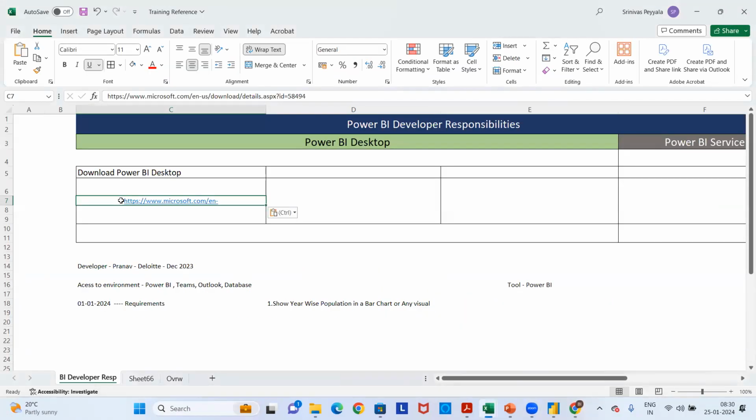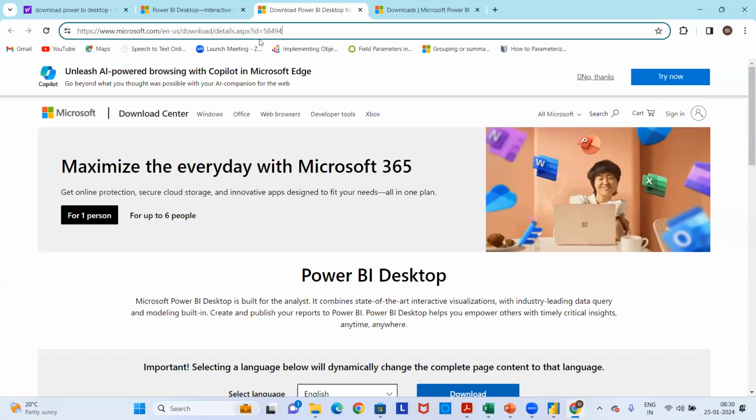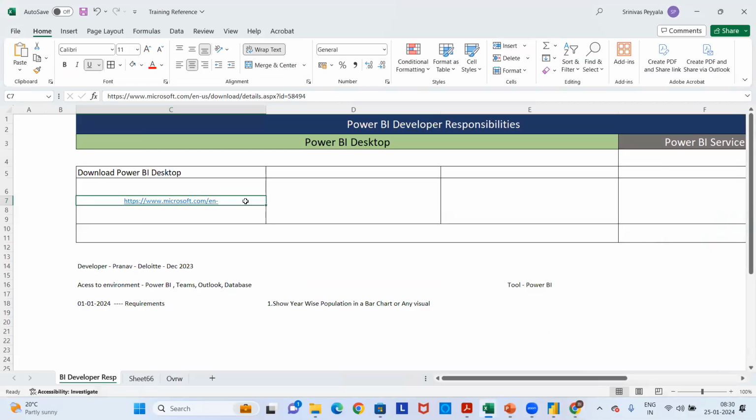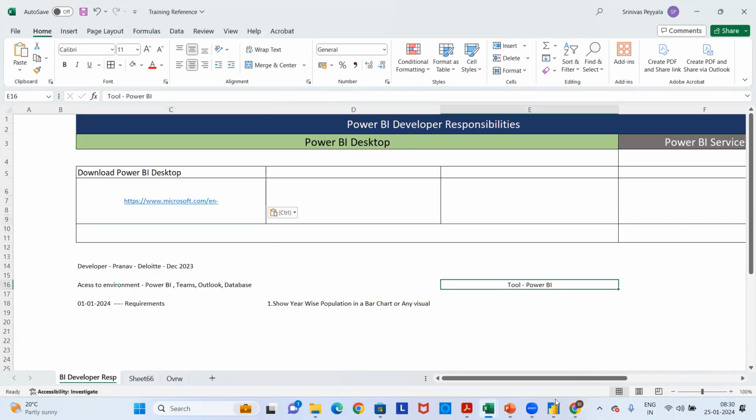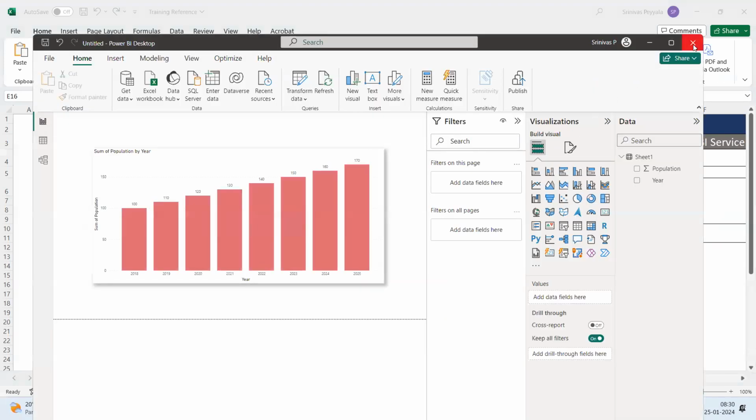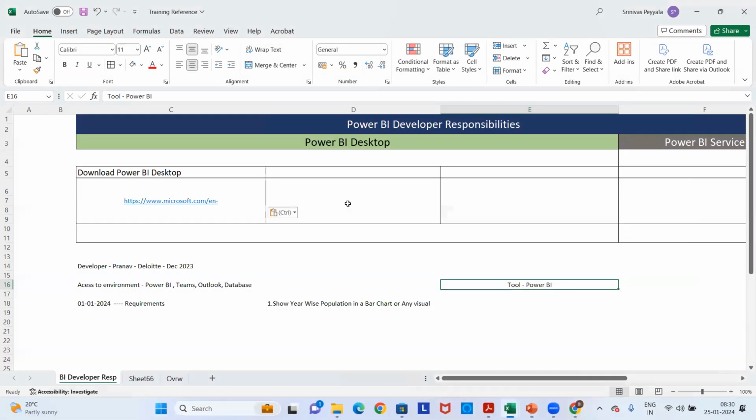Now, the first and foremost thing for Pranav is what? He must download that file by using this specific link. He must click on this particular link and download the tool first. Okay, so Pranav is able to download the tool, and I will start it from scratch. Now we are learning it from scratch.